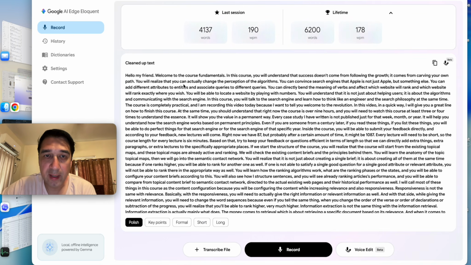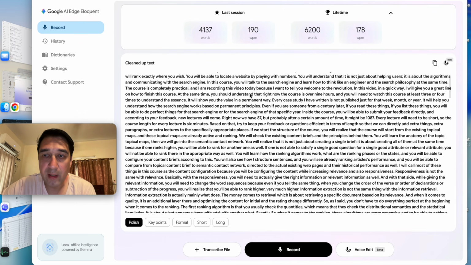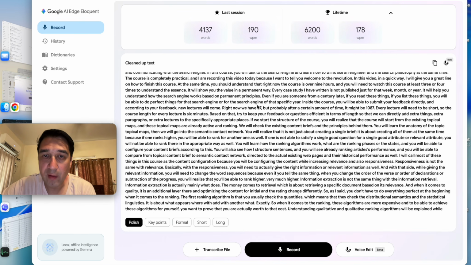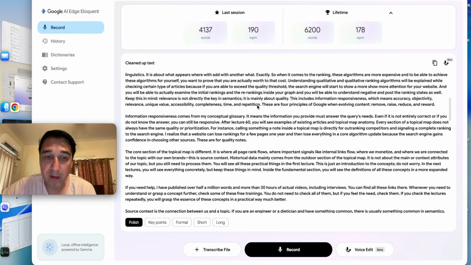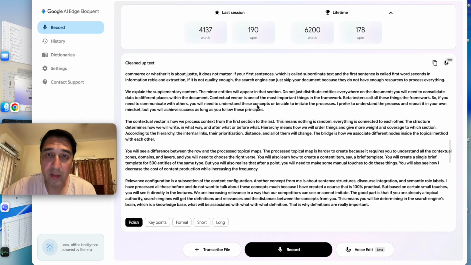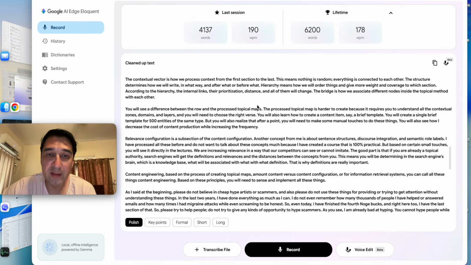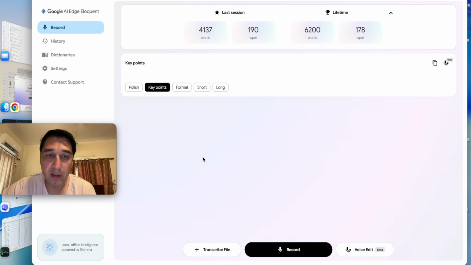You will realize that you can actually change the perception of algorithms. All right, so everything looks nice and clean and tight. This pet now has been changed to pat, and similarly, a lot of the other stuff has been improved, and it now reads a lot better. So what I can do at this point, if I don't want to read through 4,137 words, is I can just hit key points over here, and this will use again the algorithm or the AI on my computer to pull this down to the main points.